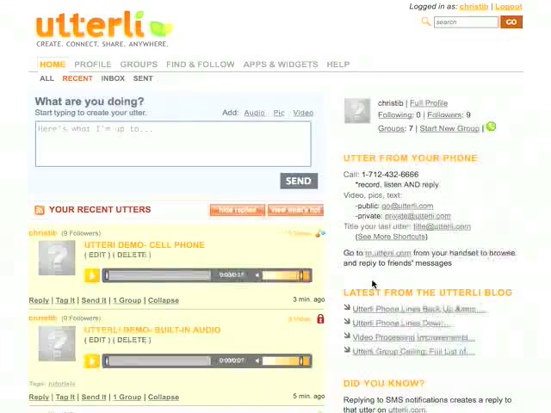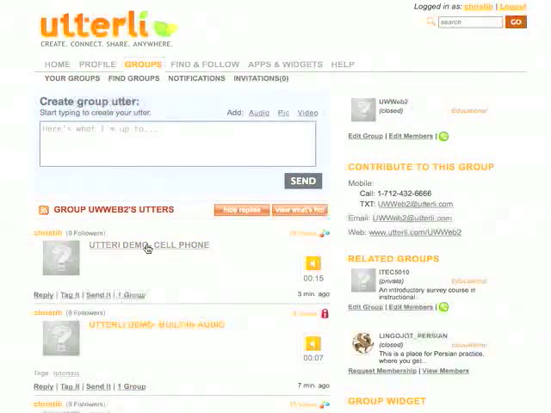And you can see it still stays here because these are all of my utters. But now if I go to my groups and I go to my UW Web 2 group, you'll see that I have the Utterli Demo cell phone. And you can see that I have that there. I also have the Audio Demo built-in audio. So that's how this is done. And so hopefully that will help you figure stuff out.